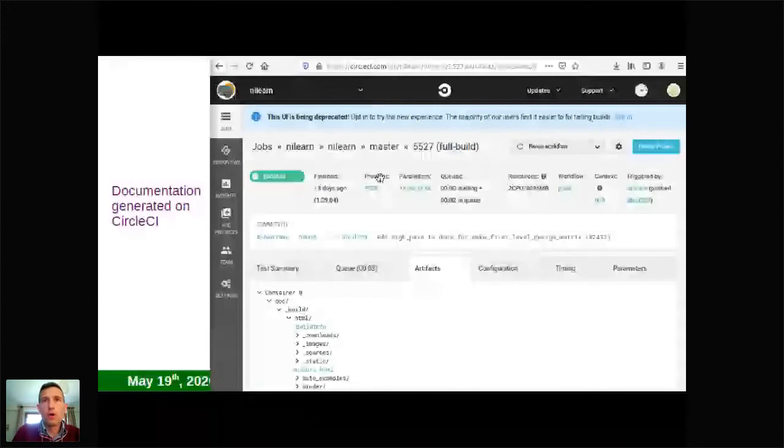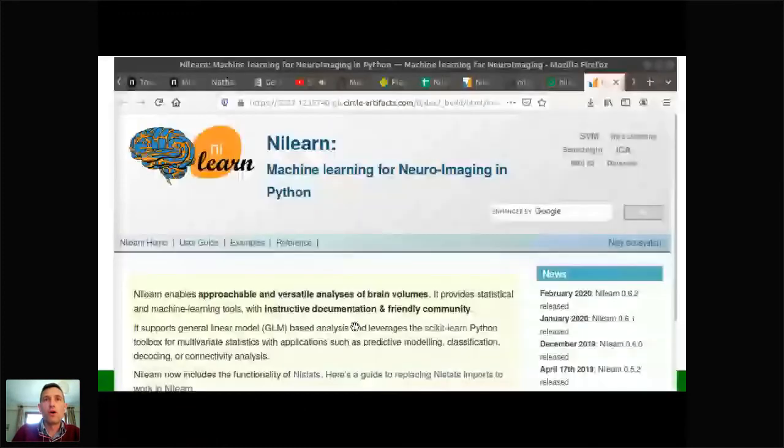Now, if you click on the CircleCI item and go to see the documentation generated on CircleCI, in the Artifacts tab, you will see the doc build HTML directories, in which you have the full Nilearn documentation that is generated. If you click on it, you have a version of the Nilearn documentation, but here it's on the CircleCI server. And so you can check how your contribution to the documentation renders.